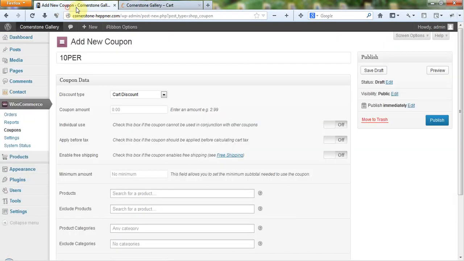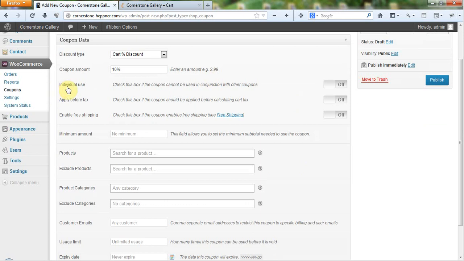So what we're going to do is give a cart percent discount, and we're going to make that 10%. Now we have individual use. Check this box if the coupon cannot be used in conjunction with other coupons. You could say, no, if they use this coupon, that's it, they can't use anything else. So we're going to say that. Apply before tax. Check this box if the coupon should be applied before calculating the cart tax. But actually, we're not calculating tax, so we'll leave it off.